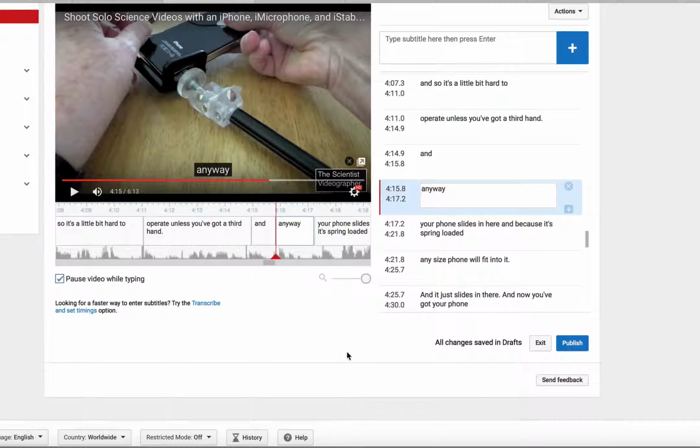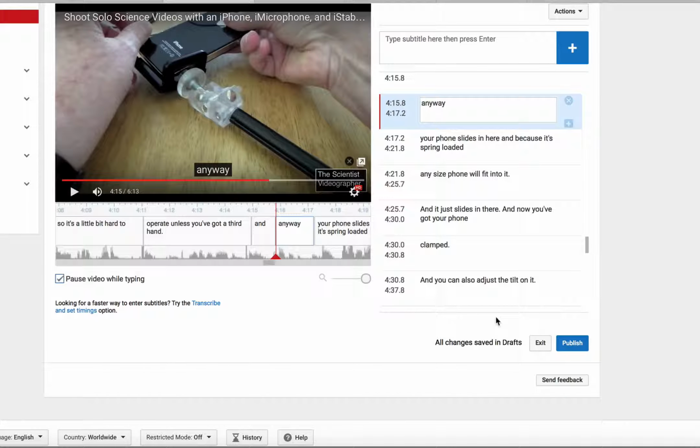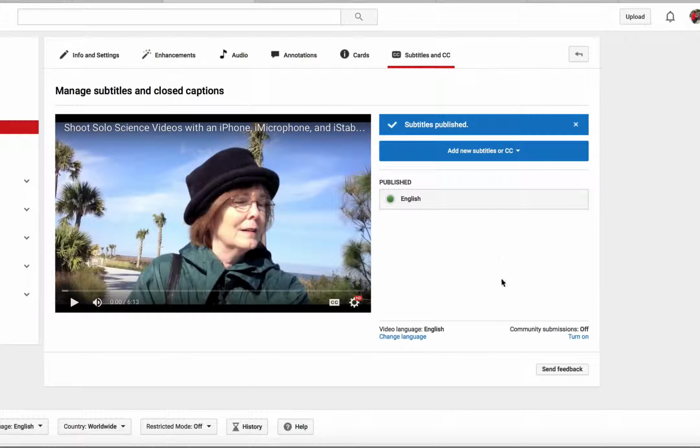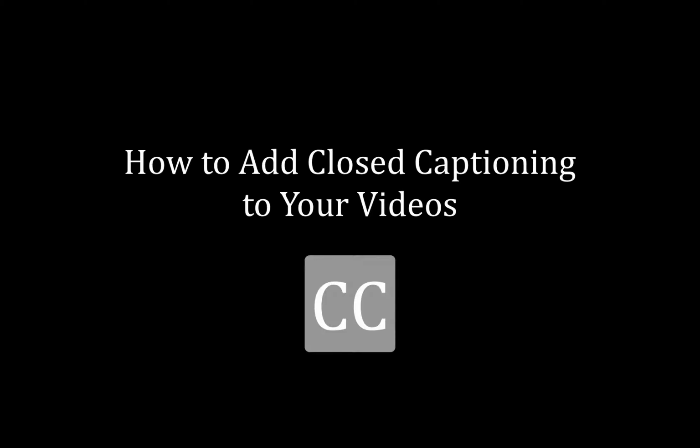When finished making those fine adjustments, you are ready to publish the captions. So I'll click Publish, and now the captions are going to appear in the video whenever anyone turns on the closed captioning. Well, that's a quick look at how to add captions to a video. Let's quickly review why you want to have captions.